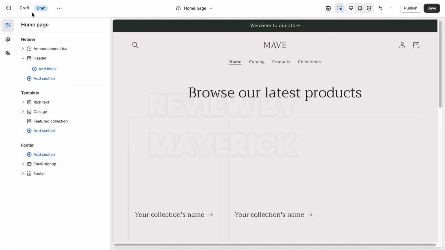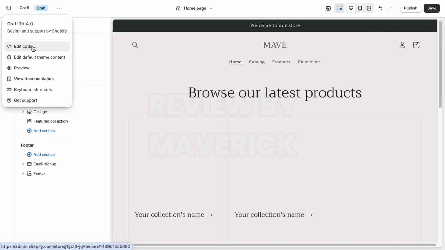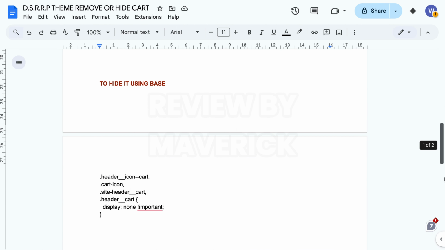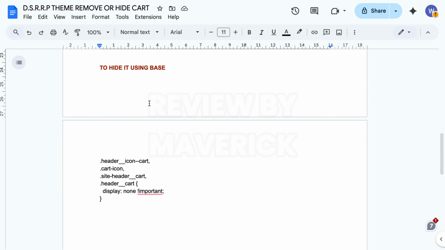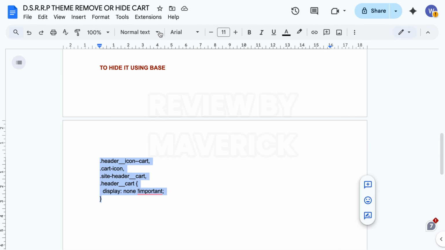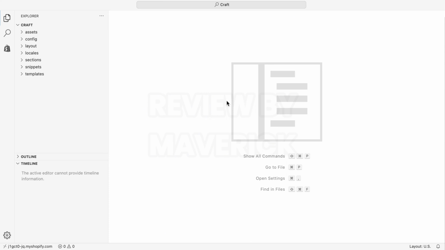So now, if you want to hide it, come here, Craft draft. Then click on the three dotted line and click on edit code. While the editor is loading, I want to come back here to the doc file. Scroll down to the part that says "to hide it using base." We're just going to copy up to the full stop. You can see these are short codes that are very effective.